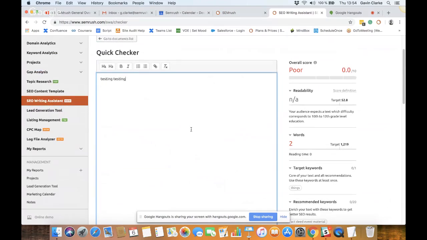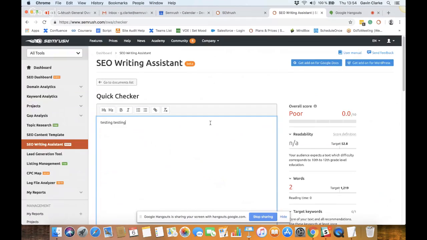The Writing Assistant tool is now available as an add-on for Google Docs on Google Chrome. It also integrates with Firefox, Safari, and Edge browsers, and it can also be installed as a WordPress plugin. So we see here on top.